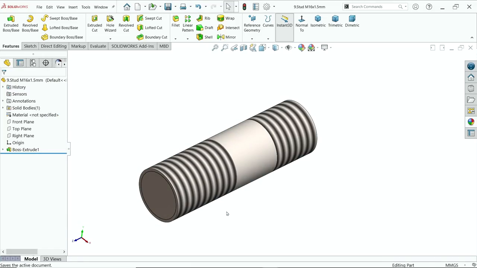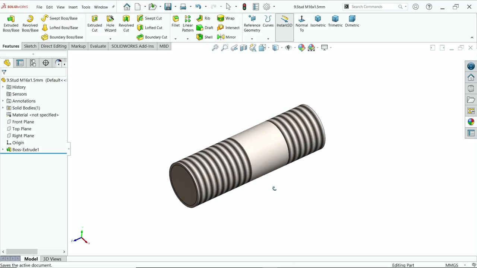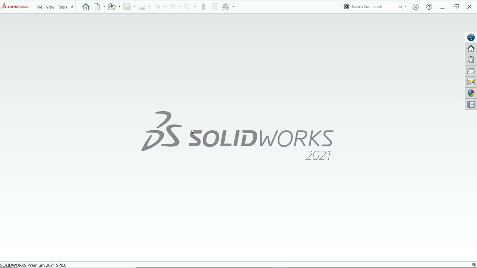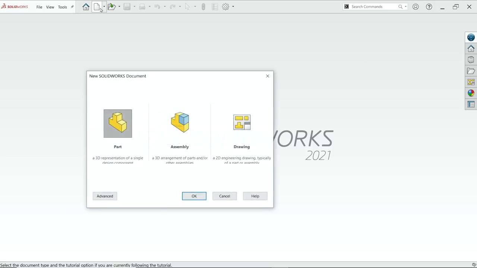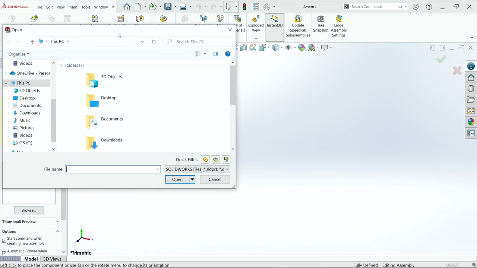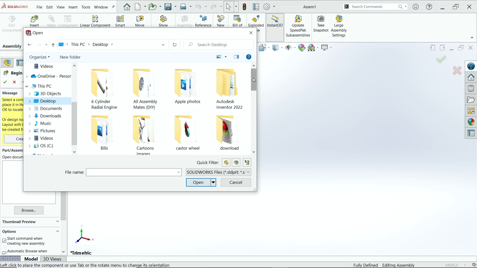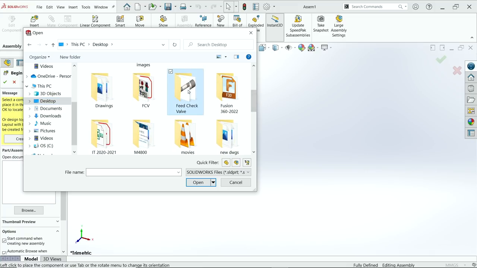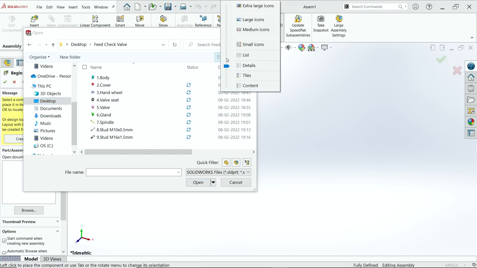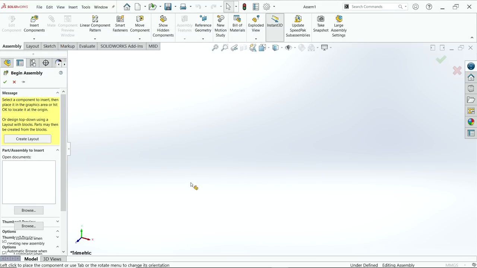Now we finished all the parts, let's start assembly. Bolt and nuts we are going to take from the system. Now here let's start the assembly of the feed check wall. Click, select assembly, say okay. Now by default this window pops up. Just go to your folder, feed check wall. You can change to large icons, body, open.